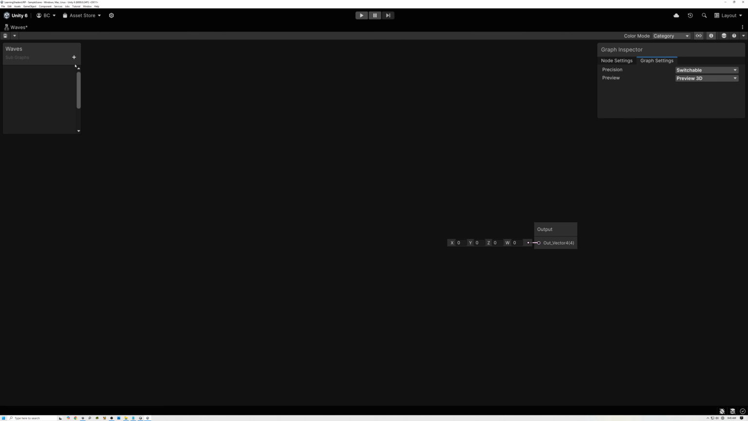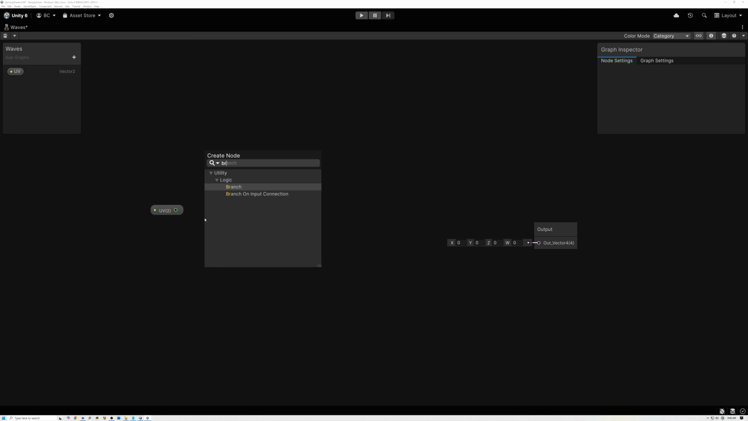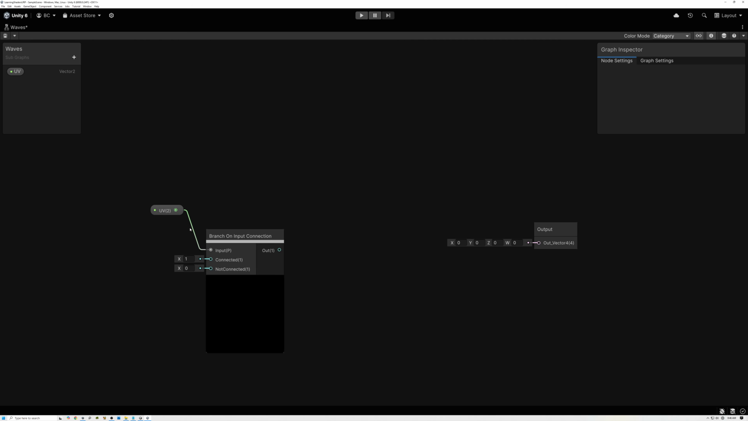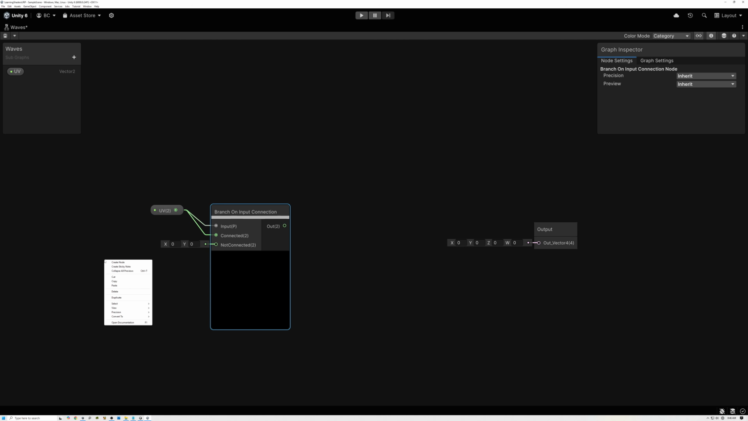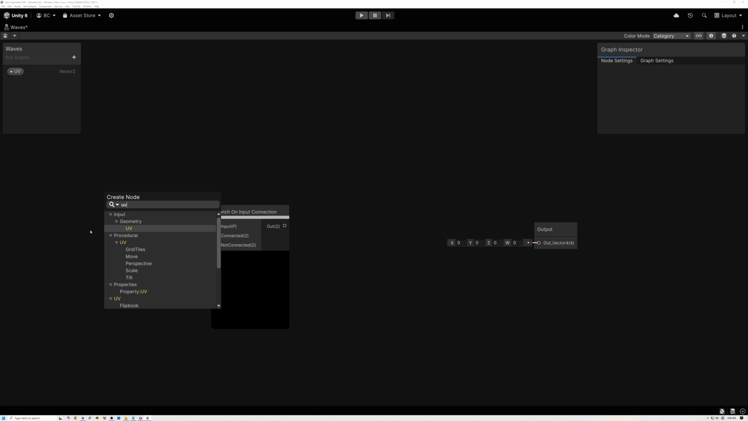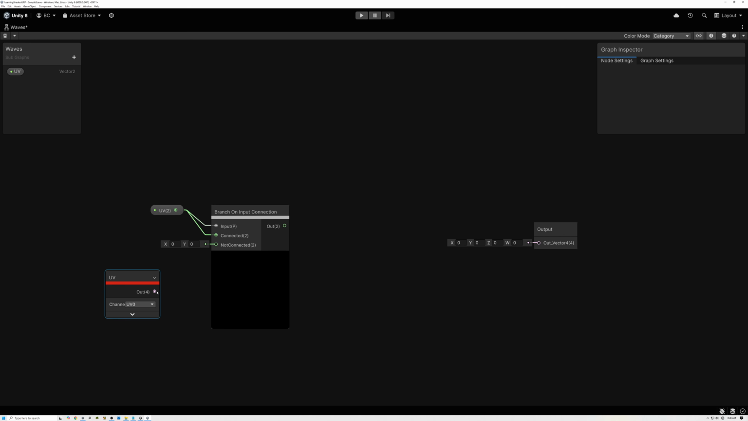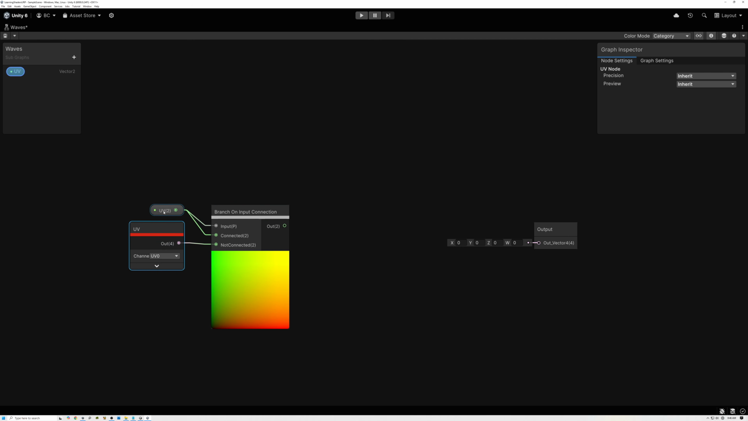All right, so the first thing that we do when we create a new subgraph, and this is really common, we're going to create a vector2 parameter and call it UV. And then we'll come over here to our graph inspector and check the use custom binding box and set the label to UV0. And now we'll bring our UV coordinates in and create a branch on input connection node and hook up the UV coordinates to both the input and connected. And then we'll just create a set of default UV coordinates that we can connect up to this input port here. So when there's nothing connected to the UVs, they'll get the default UVs.